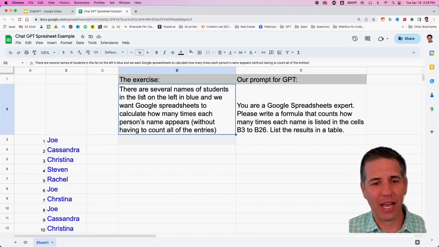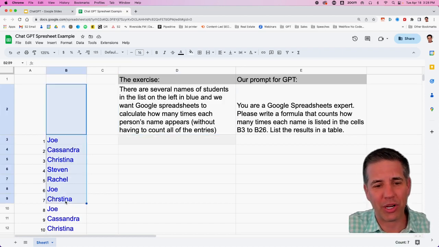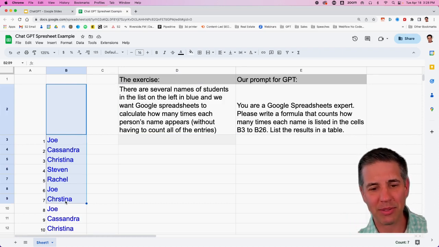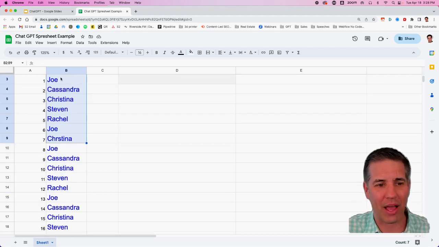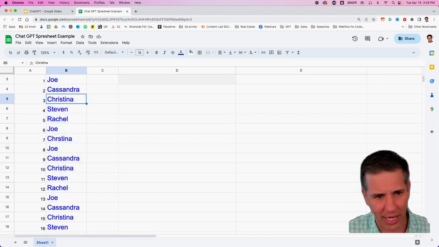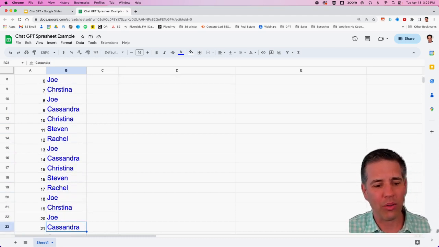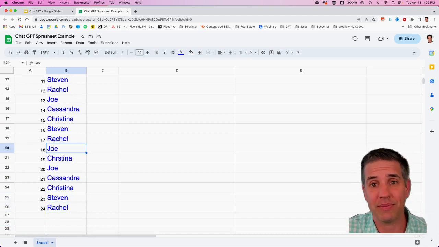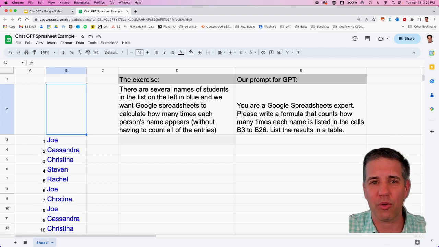Now here's the exercise. There are several names of students on the list on the left in blue, and we want Google Spreadsheets to calculate how many times each of these persons' names appears without having to count all the entries. Let's say there's 1,000 of these and we have to go through and go Joe, Cassandra, Christina. You get the idea. It's like, whoa, what's going on? Now we only have about 24 of these, but imagine if there was 1,000. It gets a little exhausting. So how about we let technology do some of the work for us?